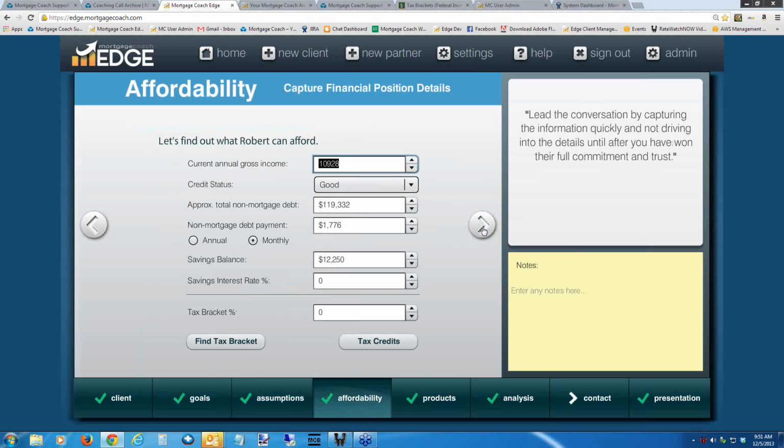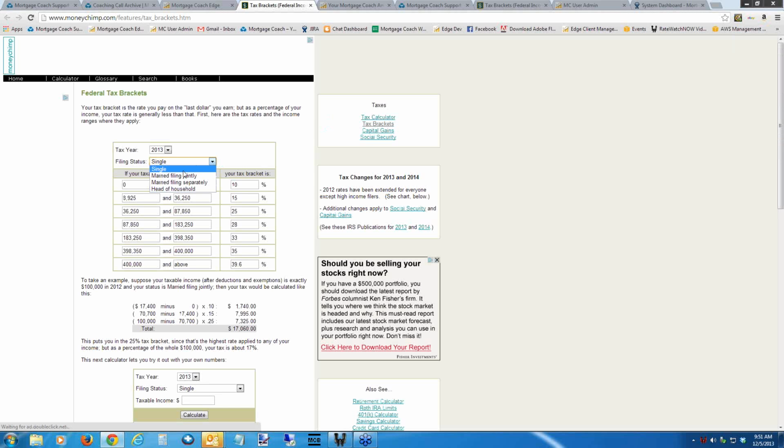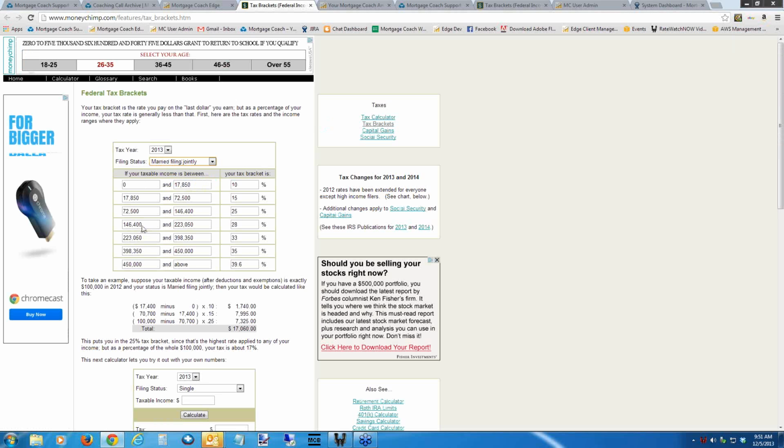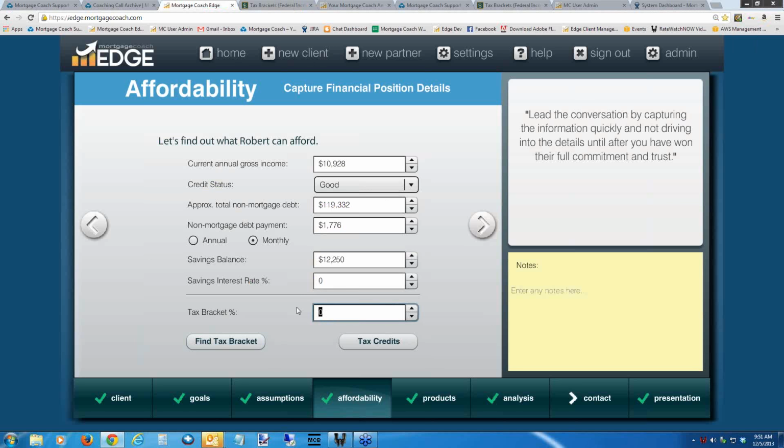Now, the other thing is if you do want to show tax benefit on these presentations, include a tax bracket right here. And for this particular case, the person is filing jointly. So for the current gross income, you want to actually put the combined income for both borrowers. And then if you want to find the tax bracket, hit Find Tax Bracket. So open up a new window for you, and then you can select Married Filing Jointly. And then you just look for the range that is their combined income. So if it was something in here, it's going to be around 28%. So I'm going to jump back over to Edge, pop in 28%, and this will automatically figure out the tax benefit based on 28% for me.